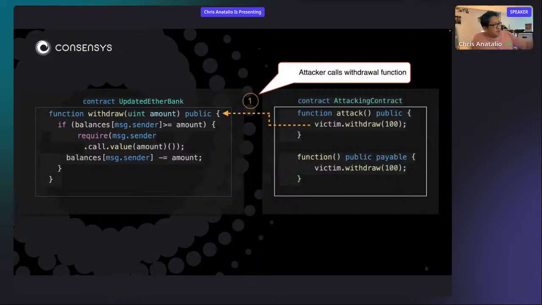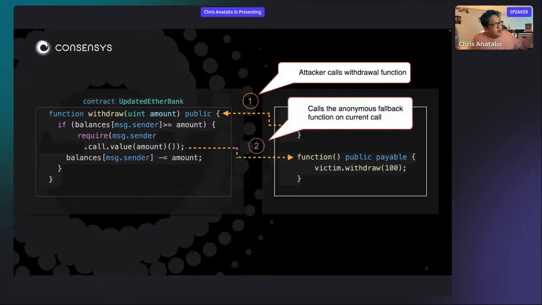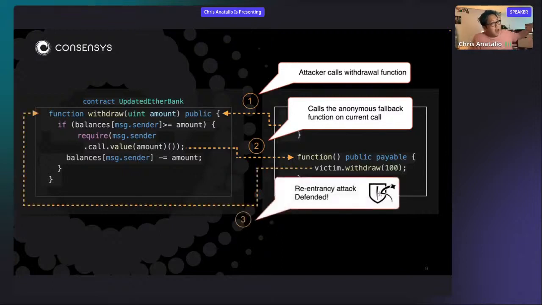So in this updated smart contract that's designed to prevent a reentrancy attack, same flow. The attacker tries to call the withdrawal function. It's overridden the anonymous fallback, and it's trying to initiate that attack, but it gets defended because of that require statement. So you only withdraw the original 100 Ether, for instance. So that's basically it in a nutshell at a basic level.